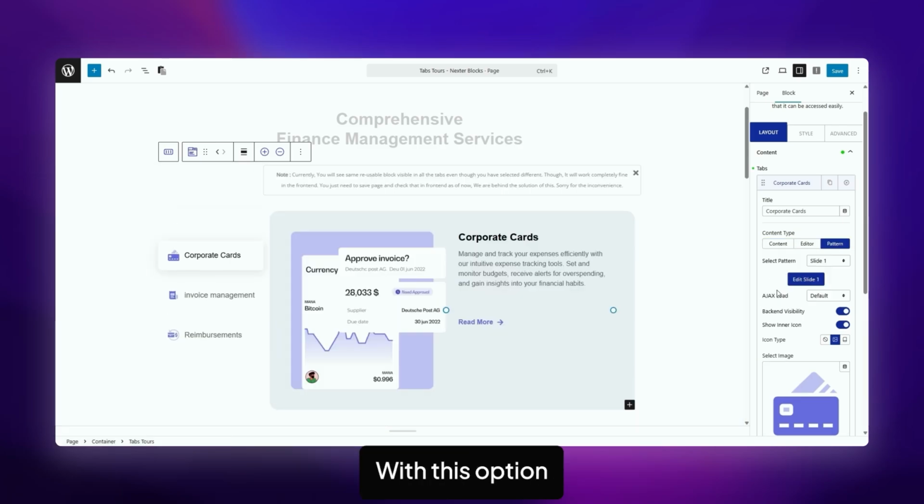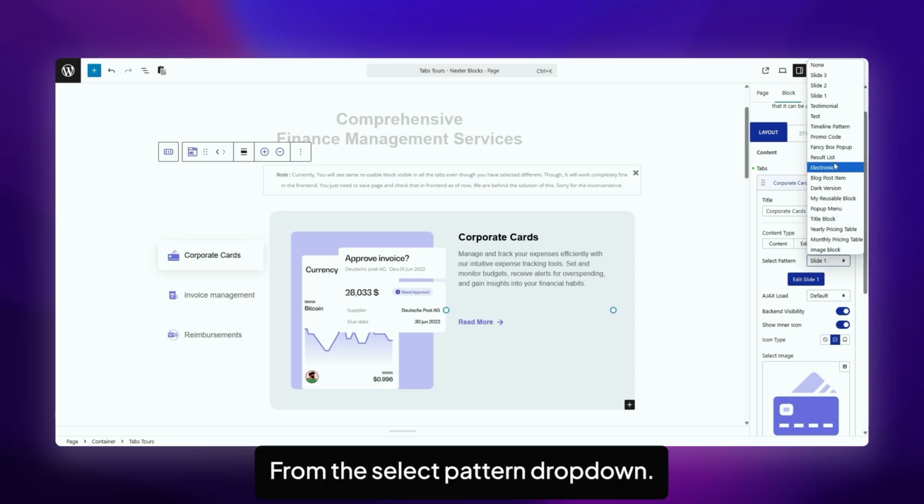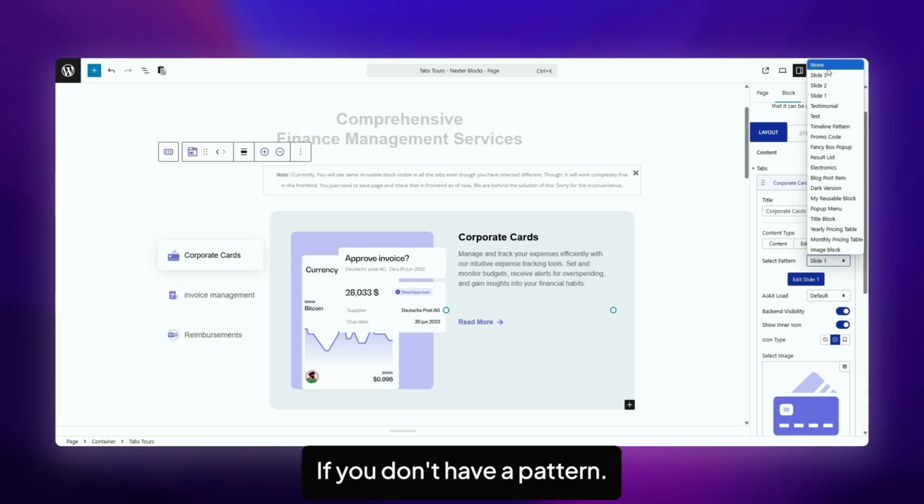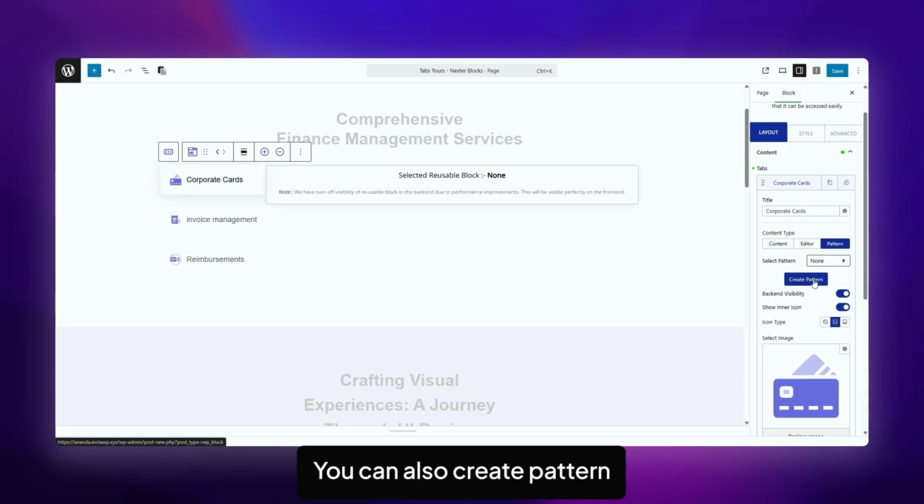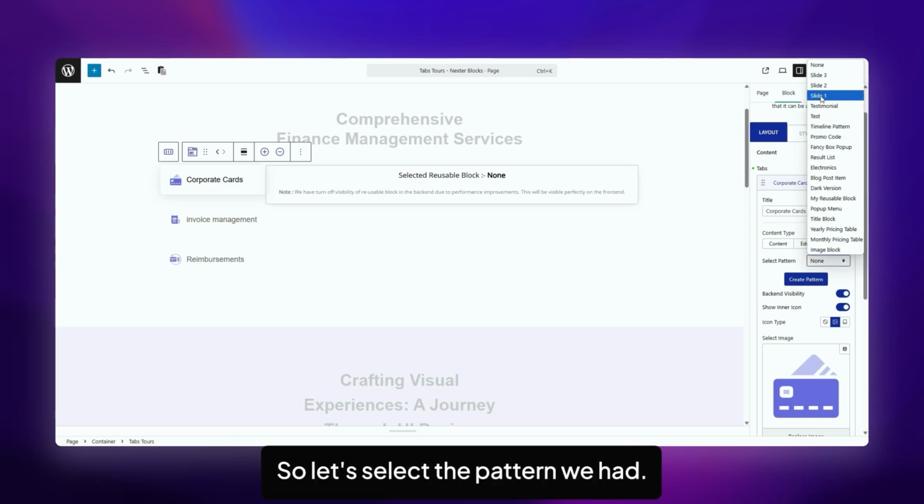With this option, you can use pattern as the content of the tab. From the select pattern drop down, you can select the pattern. If you don't have a pattern, you can also create pattern by clicking on this create pattern button. So let's select the pattern we had.